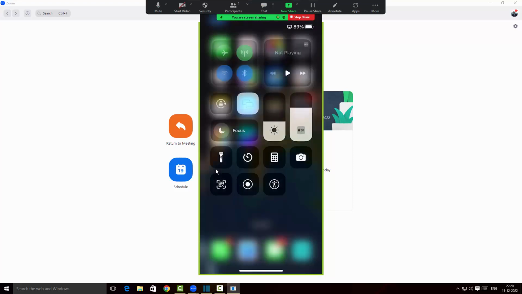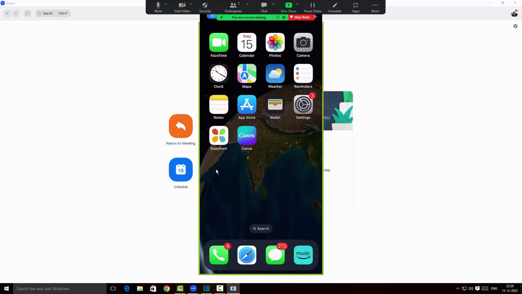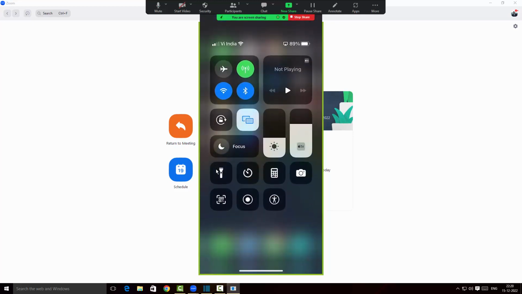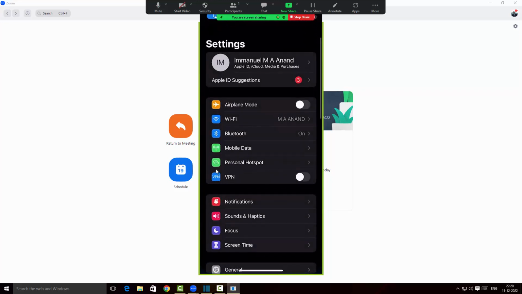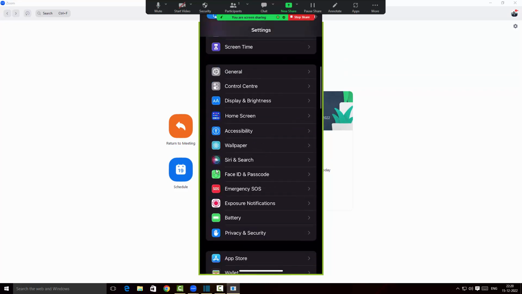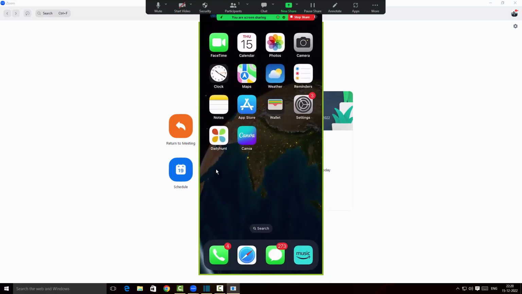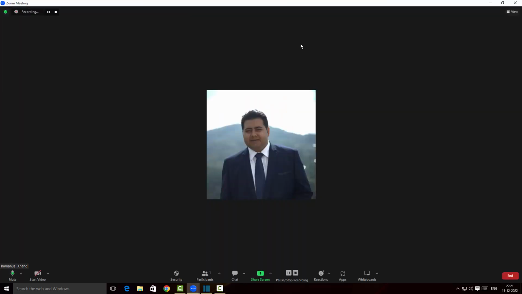So those who don't know how to do it, I'm gonna show it once again. So all you have to do is swipe down and select the screen mirroring option here, and that is it. There you go. You can share your screen and you can make your presentations from your phone through a Zoom call. This is fantastic, you guys. I'm gonna go ahead and click on stop share.